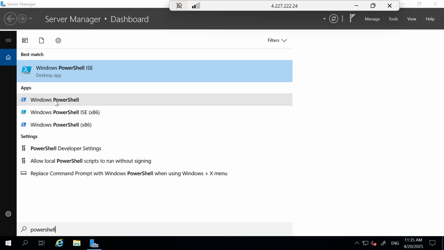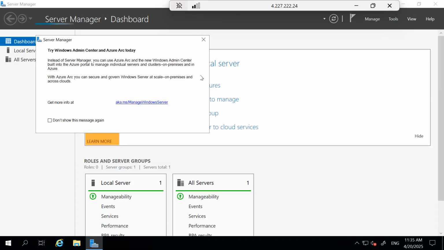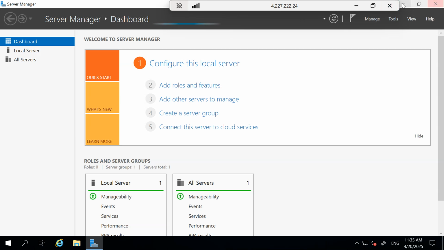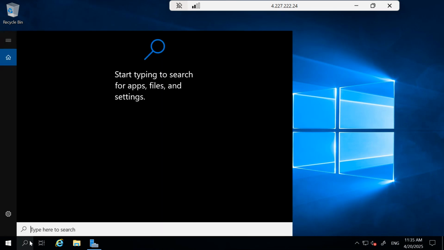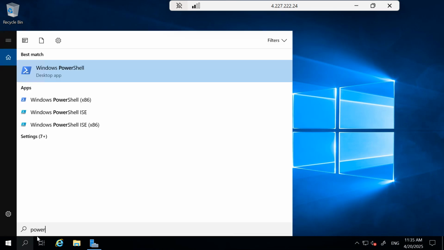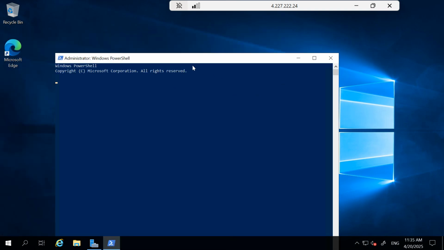Yes, here click on Windows PowerShell. No, not like that. Here just close it, come down, and open the Server Manager. What you will do: type PowerShell here, click on Windows PowerShell, right click, run as administrator.